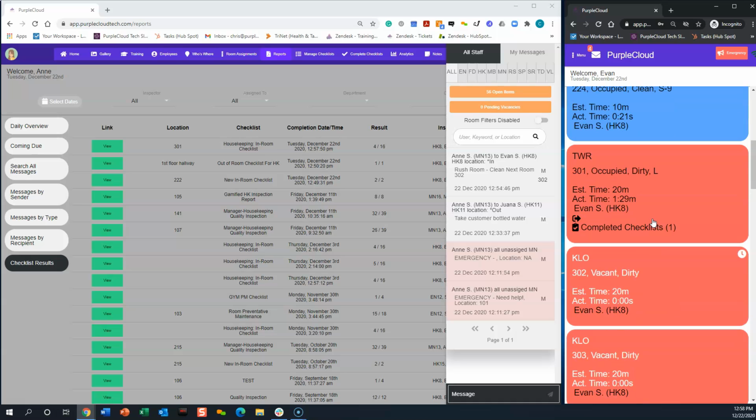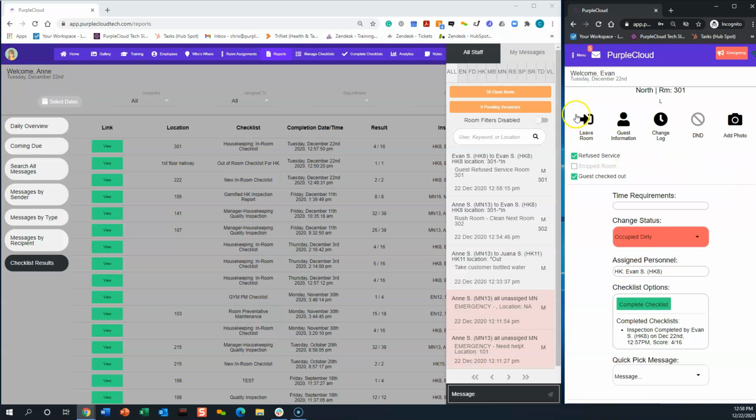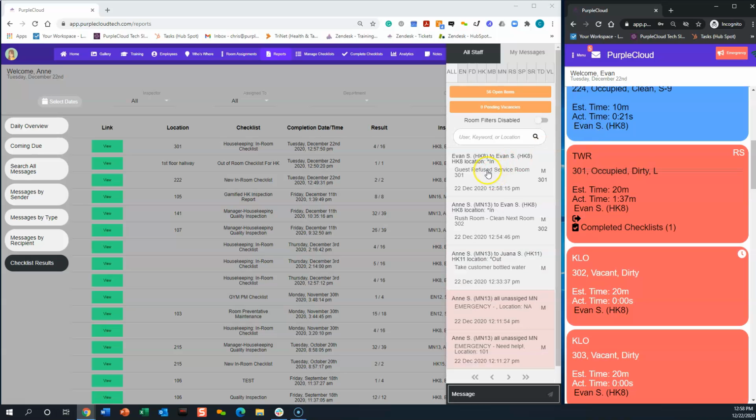And let's say, for instance, with 301, if there was a guest in there and they refuse service, they come to the door and say, hey, we don't want service today. He can always check this box that says refuse service. Click on leave room, and it creates a message inside of the system to tell you guys or warn you that, hey, the guest refused service. So you can always use this in your defense.